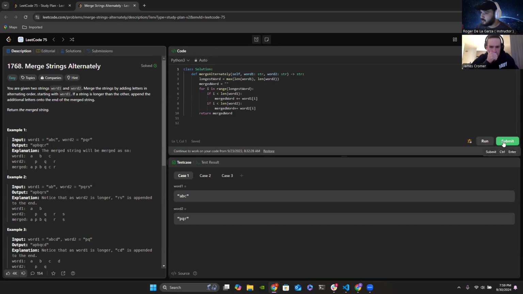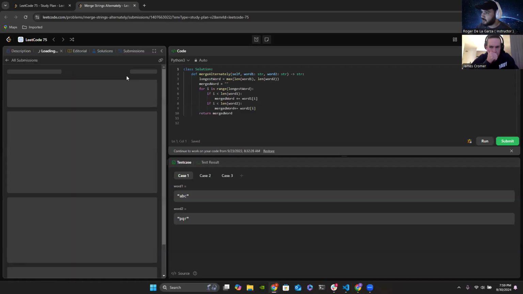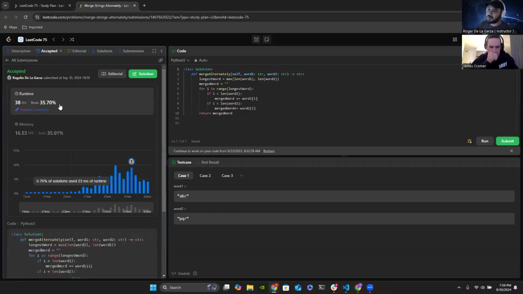When you submit your solution, it takes you to your window where it tells you your performance. It tells you on the left side whether it was accepted or not, whether you've successfully solved all the test cases. Then it tells you how much memory and how much runtime you used. Notice that it took 38 milliseconds for my code to run, and it beat 35% of all the other solutions on the site from other people who have coded.